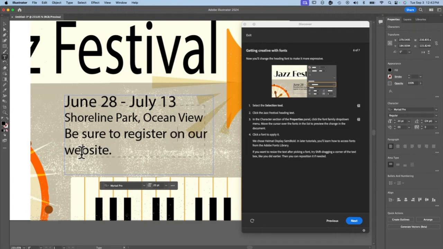The reason I'm here doing this is because, like I said, I don't like to leave one word on the bottom. You should never do that. Be sure to register on our website. I think that looks okay. I'll live with that. I've now got the text fussily arranged, but we need to be fussy when we're making these graphic design pieces for people to look at.